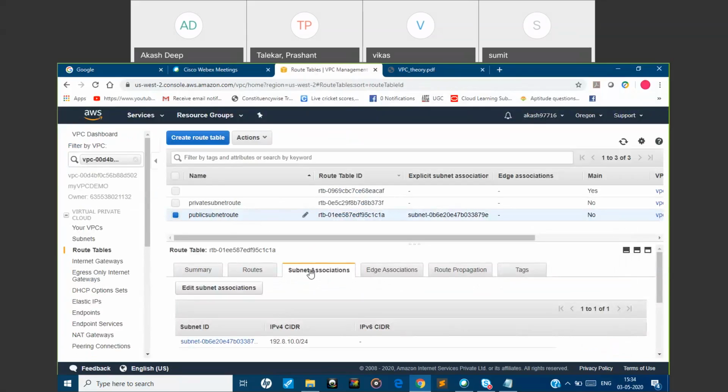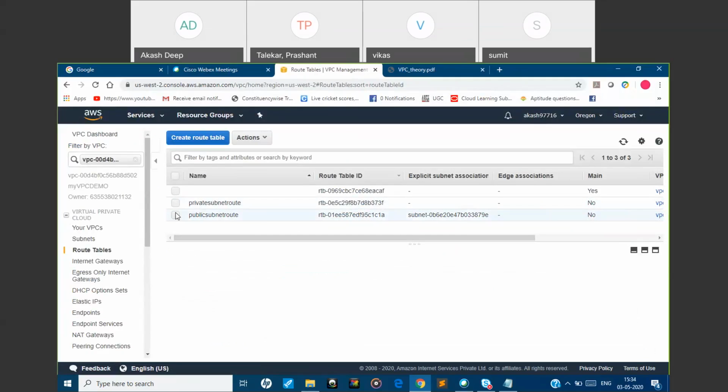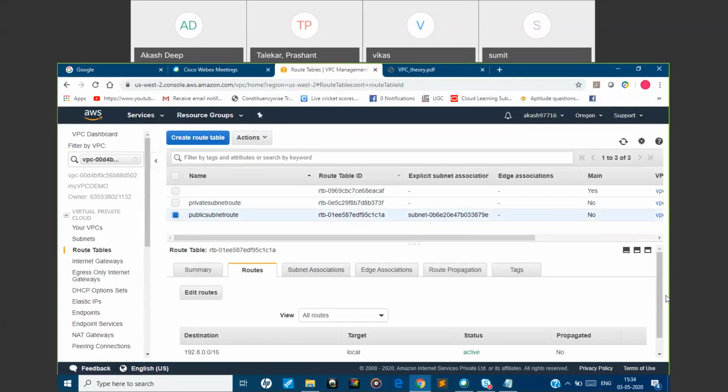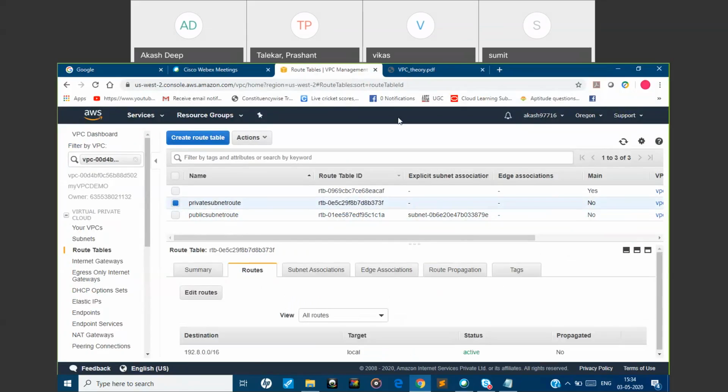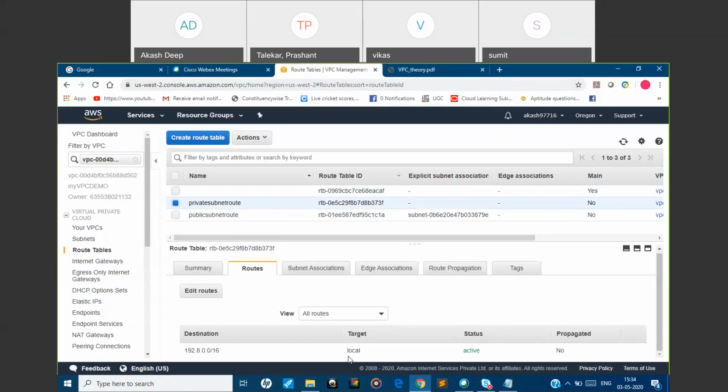Now this public subnet has this one association. As you remember, we had configured the IGW route, meaning internet gateway route, to this public subnet. We didn't configure this IGW route for the private subnet, right? Because we don't want to make it public. We don't want anyone from the internet to be able to log in to the instances we launch in this private subnet. So that's why we are not configuring any type of routes here. This local route will be created automatically in a private network.